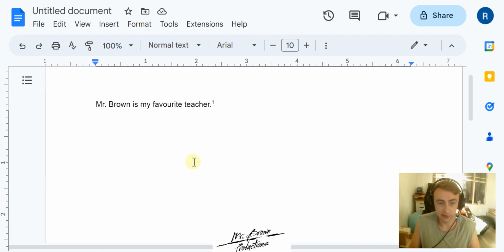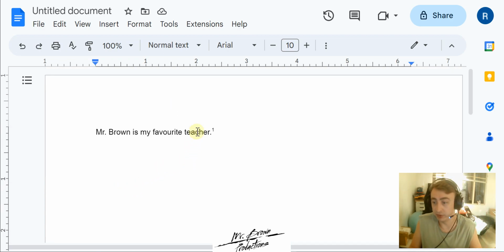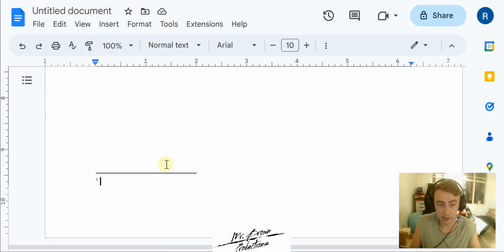Okay, so we now need to reference that. Now the reference is going to look different depending on the reference system you use. And now I want to tell you, it doesn't matter what reference system you use as long as you use the same one so that it's consistent throughout your report. Okay, I'll just finish this footnote off quickly.